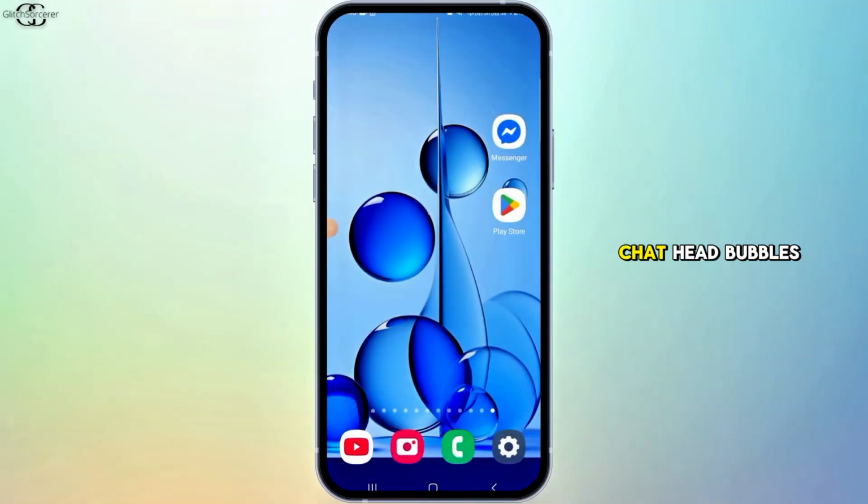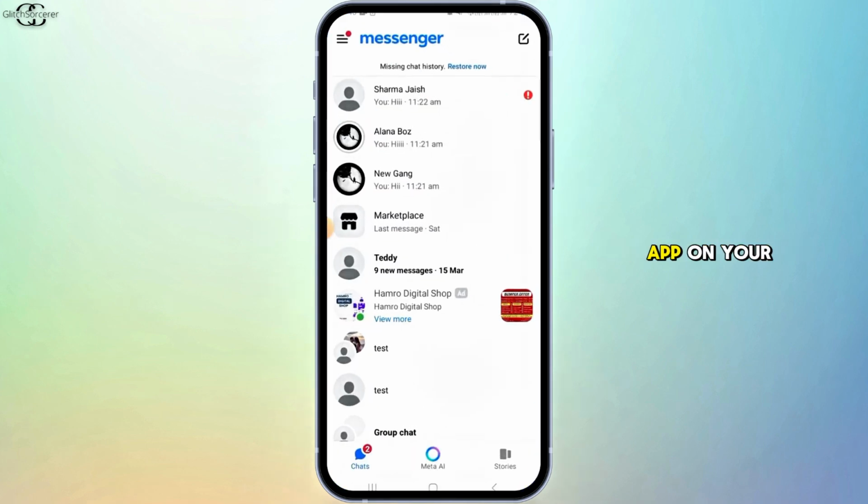How to disable chat head bubbles on Facebook Messenger. In this video, I will guide you on how to disable chat heads bubble on Facebook Messenger. The first thing you want to do is open the Messenger app on your device.